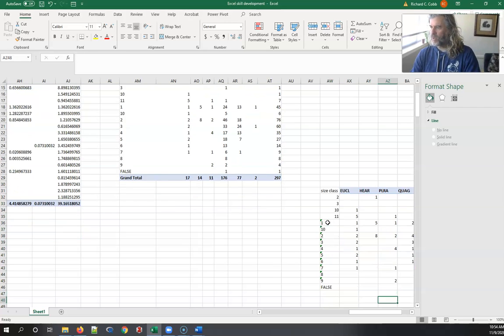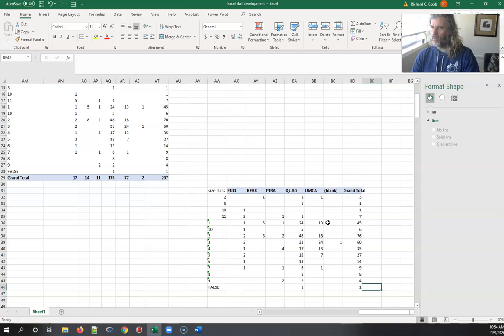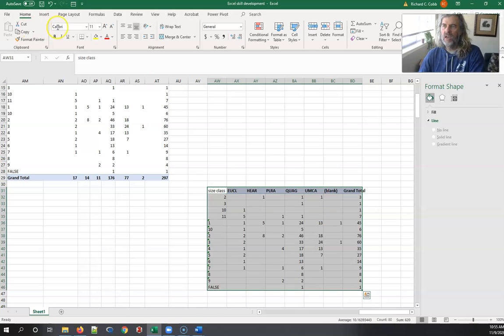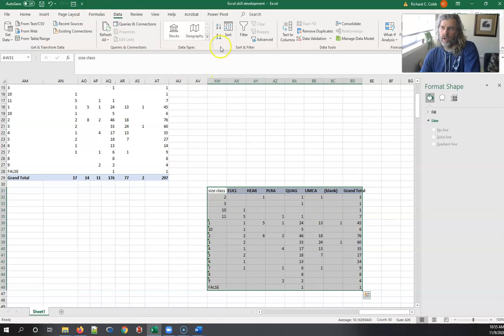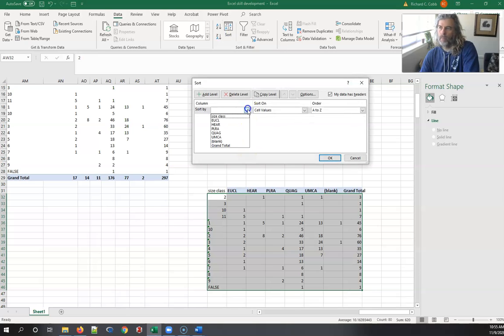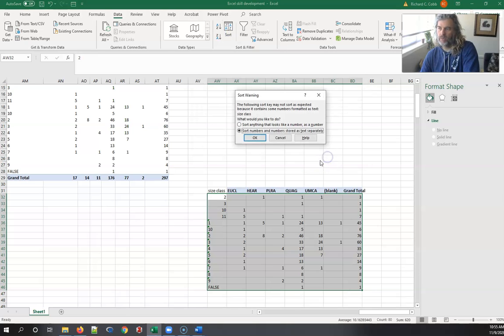And I knew there was some problem. What's happening is it's treating some of these as text, as a categorical variable, and some of them as continuous. I'm not sure why that is. But what I'm going to do to try to get around it is I'm going to try to sort it based on size class. I'm going to see what it gives me. Okay, good. Sometimes Excel has your back.